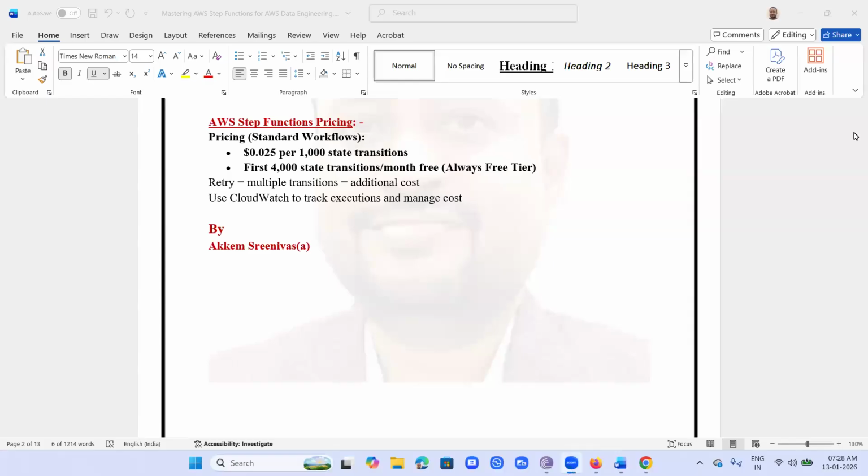Let's continue AWS Step Functions. Let's understand AWS Step Functions pricing. We discussed that AWS Step Functions is a serverless orchestration tool. You don't need a separate machine to install and configure Step Functions, right? Then what is the pricing of AWS Step Functions? How do AWS people calculate the pricing?